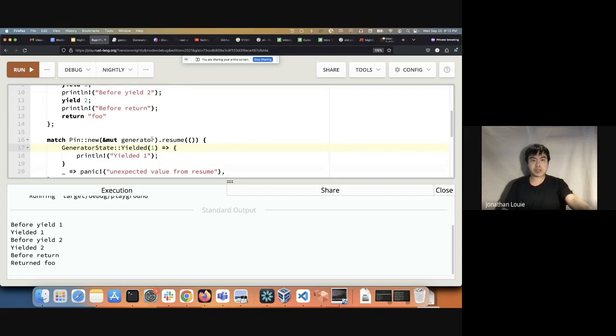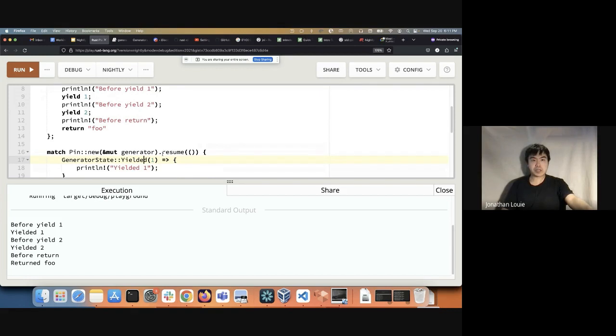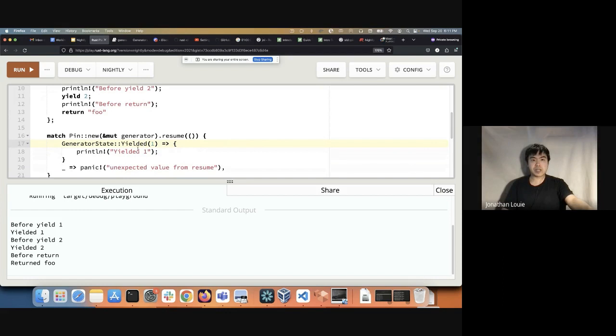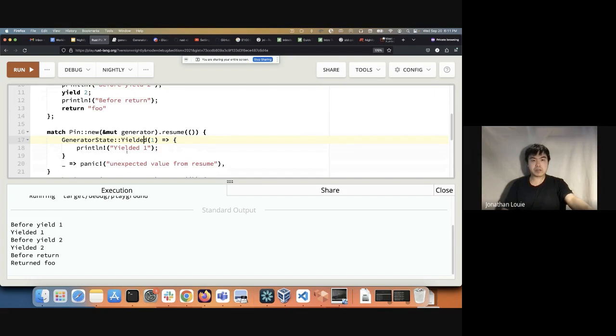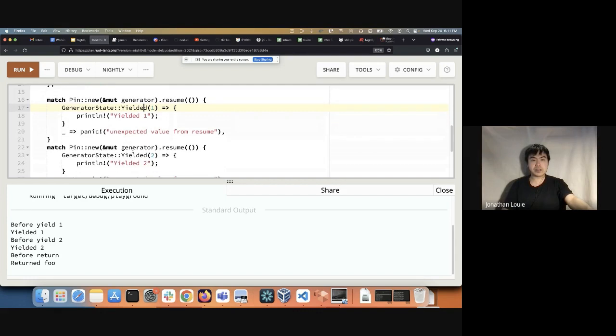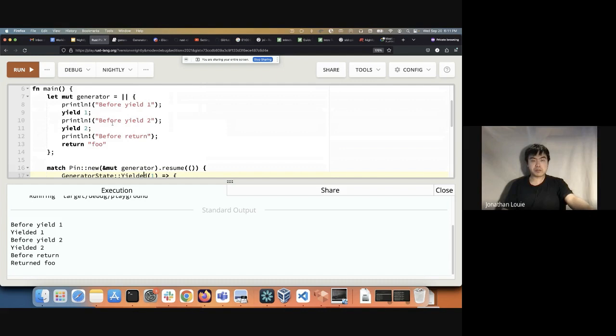We match on resume here, and that yields control back to our code and allows us to check what we got. If we didn't get a 1, we would panic. But since we got the 1, we just print yielded 1, and then we continue down to the next call to resume. Since we used yield to suspend at this point, we're not going to start from the beginning. We're going to start right from this yield, and print before yield 2, which you can see down here.